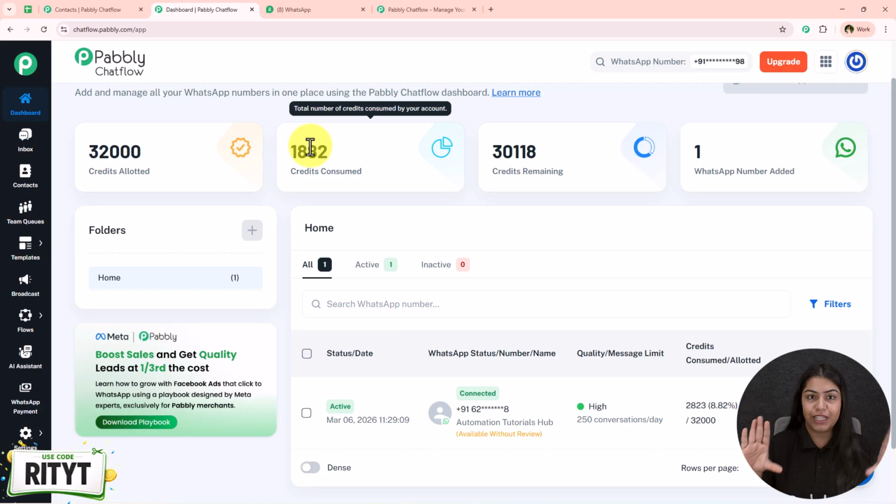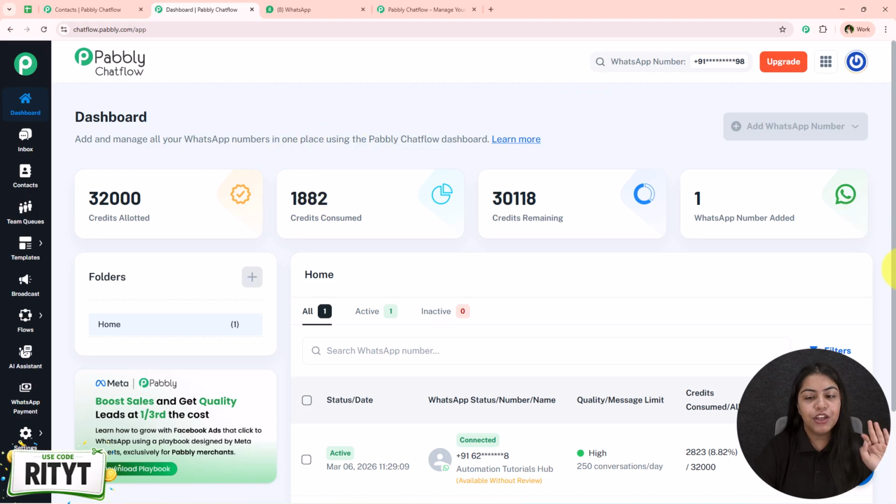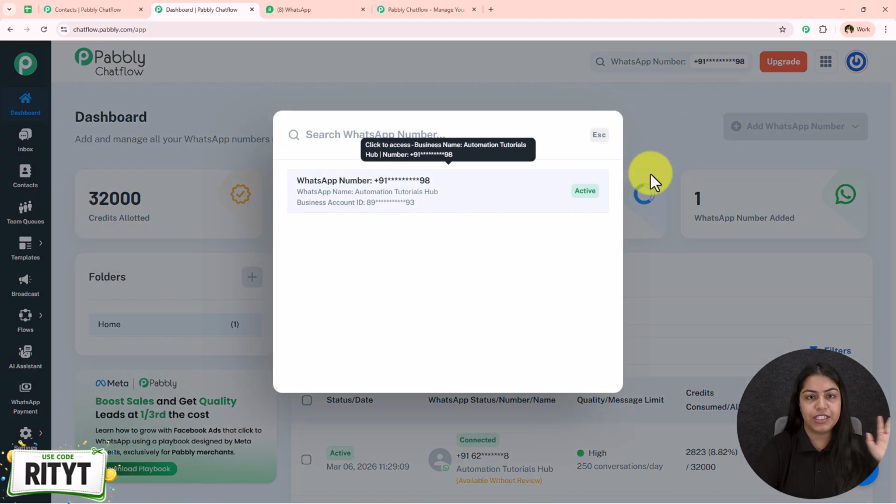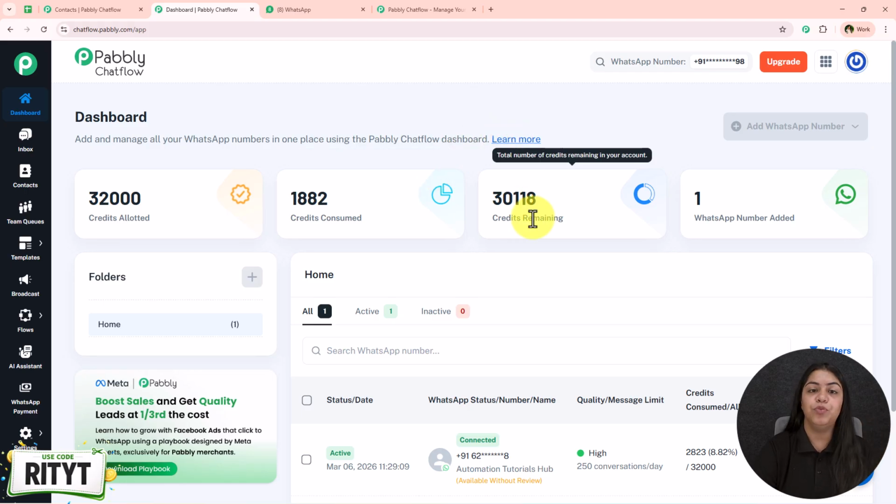Now we're on the dashboard. You also have to open your dashboard of Pabbly Chatflow and make sure to add your WhatsApp number inside Pabbly Chatflow. This is a very important section. If you haven't added your WhatsApp number, you're going to find a video tutorial on the screen itself to add it. Apart from that, the video tutorial is also attached in the description box below, so you can refer to that and learn how to add your WhatsApp number. As you can see, I have already added my WhatsApp number inside Pabbly Chatflow, so I am ready to move on further.